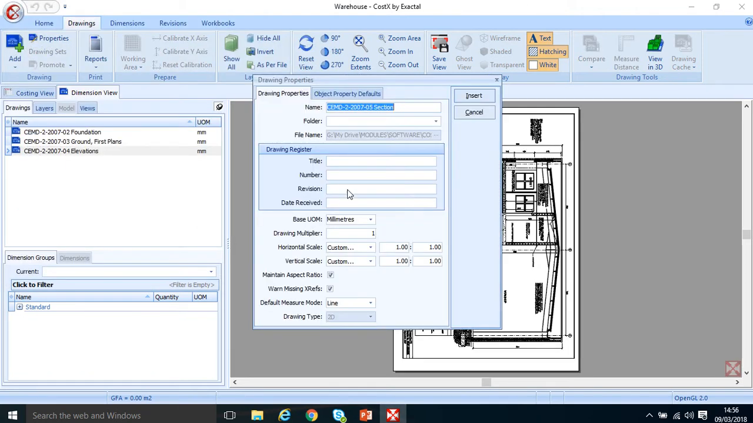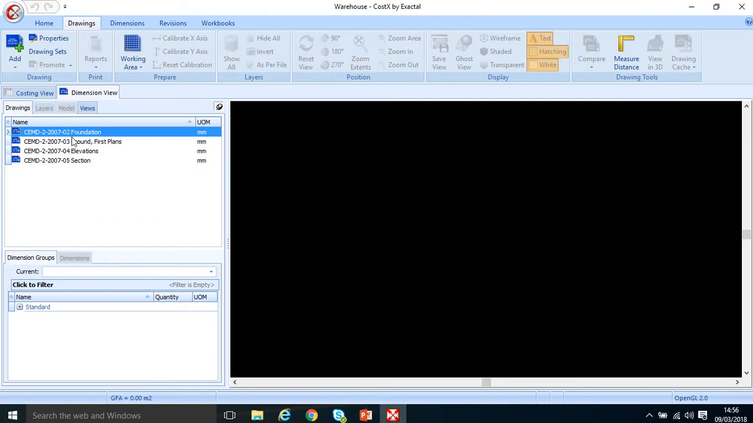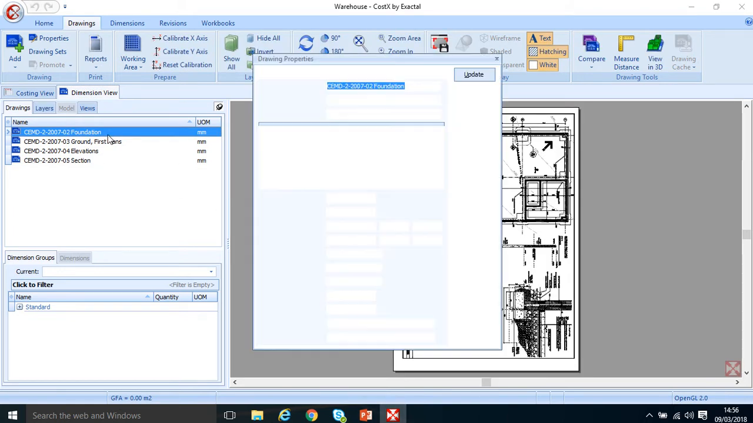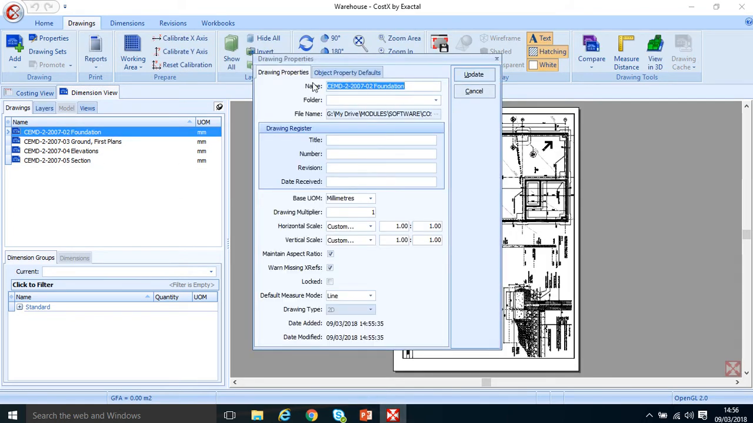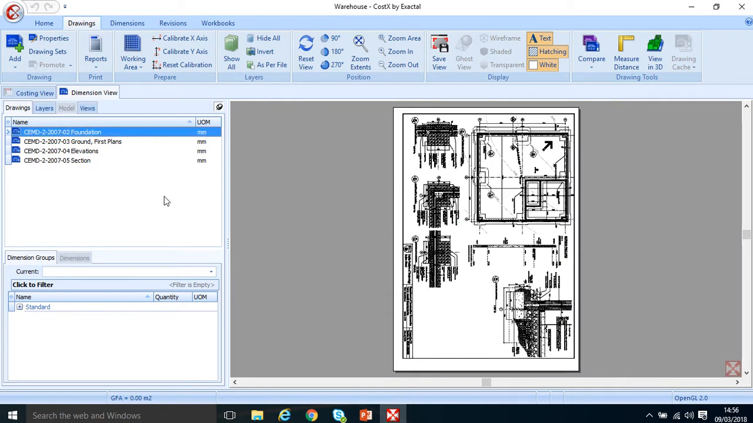So for the moment, I may add further drawings later on in the tutorial, but for the moment, I have four drawings. This is essentially the drawing name. If I double click on the drawing, the properties will come up again. So these are properties I would have inserted when I opened up the drawing, but I can recall them. Again, zooming in and zooming out.